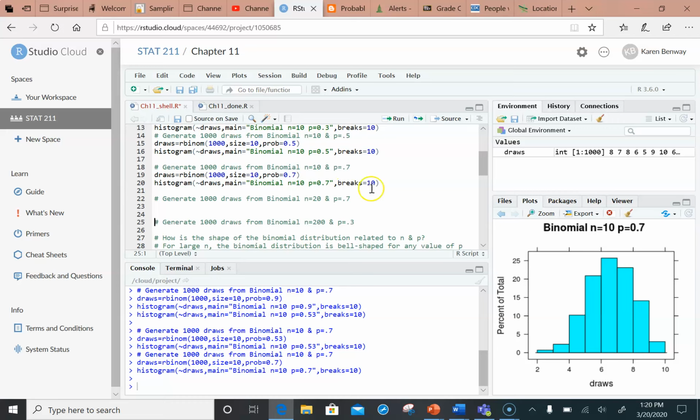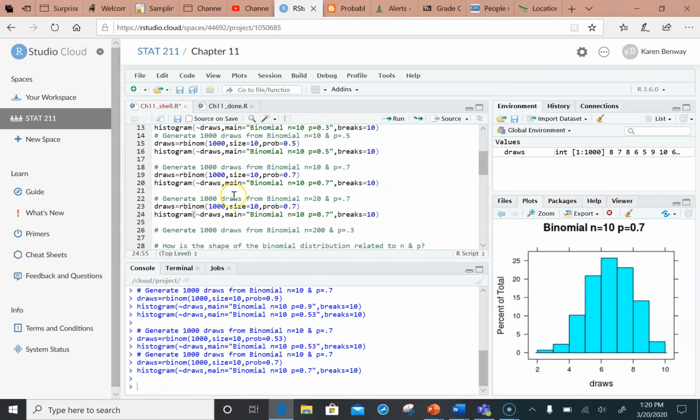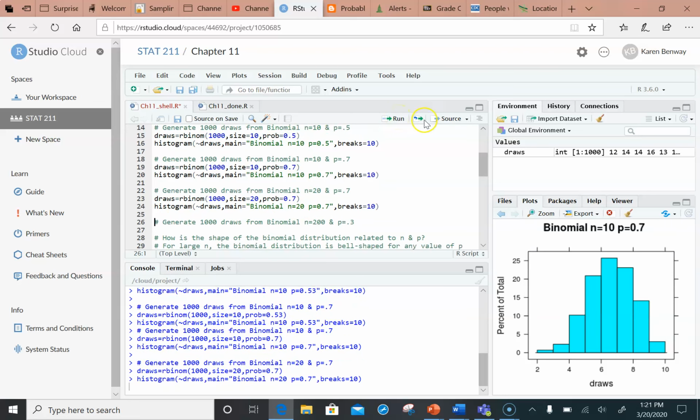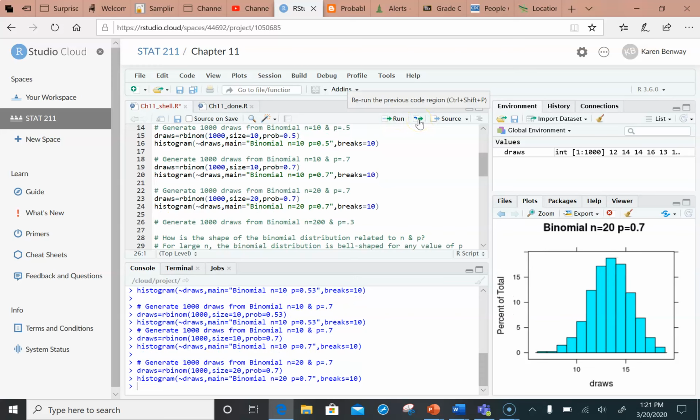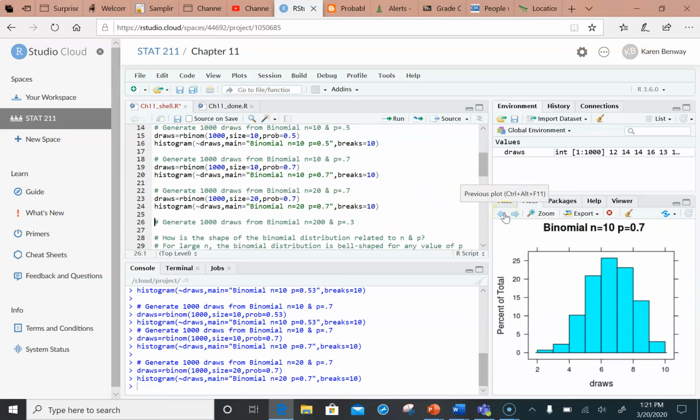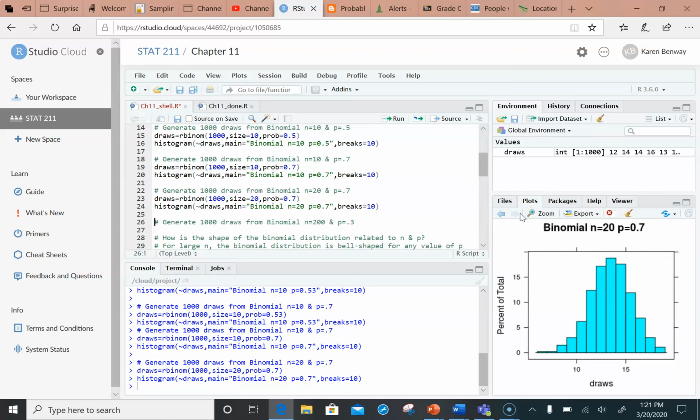Now if I change the number of trials, so I'm going to copy this down here and paste it, but change now the size from 10 to 20, and I've got 20. You can see that as I increased my number of trials from 10 to 20, just comparing one more time, I went from more skew to less skew.